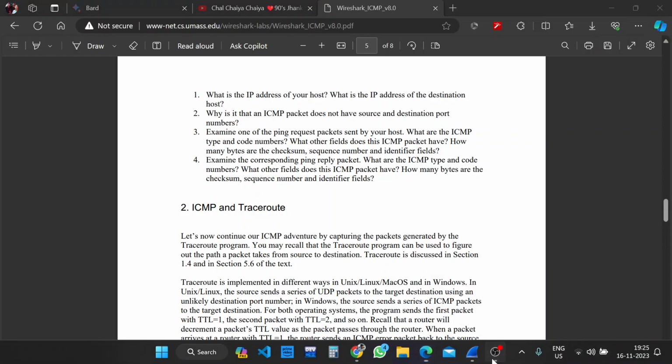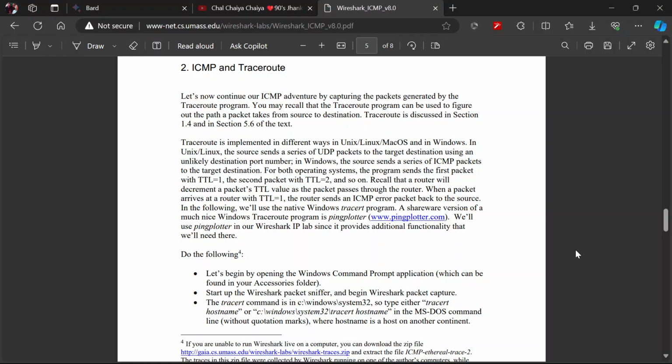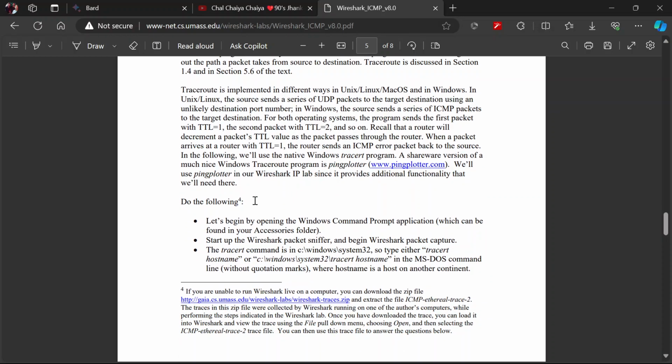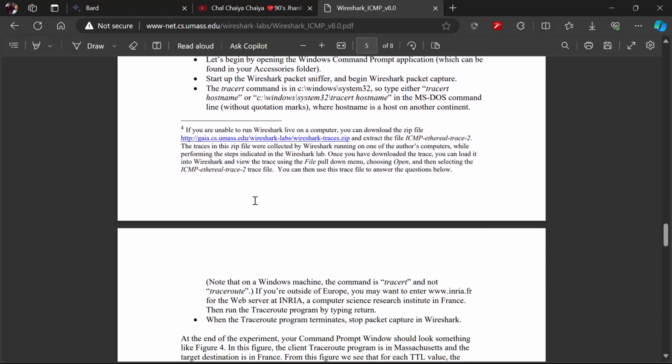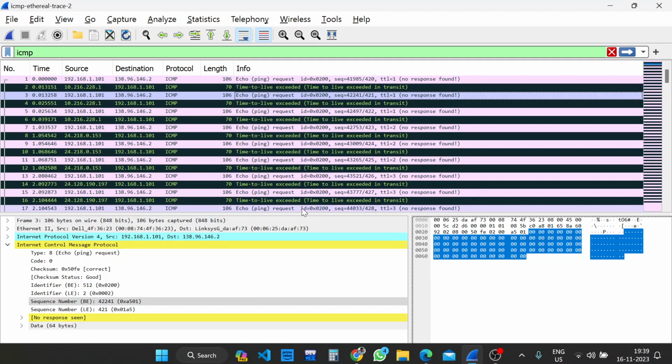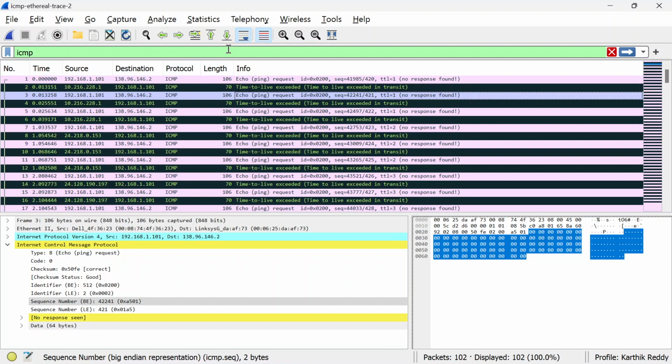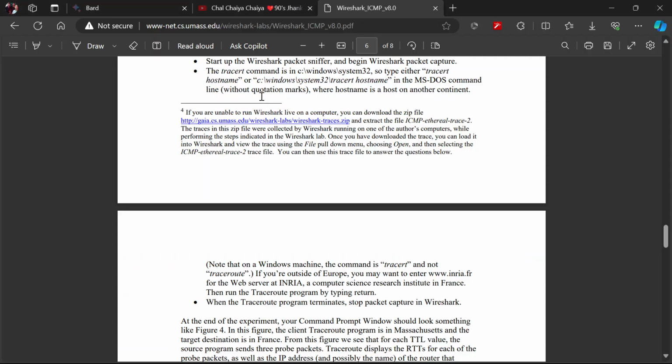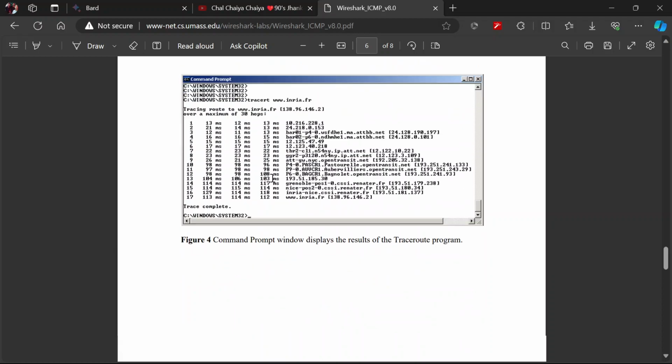Now we'll do the second part: ICMP and traceroute. Open the trace file in Wireshark and filter the display by ICMP. These are the error packets and the echo ping packets. We'll answer the questions now.